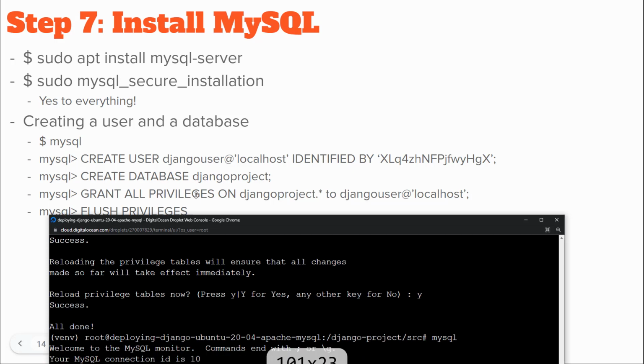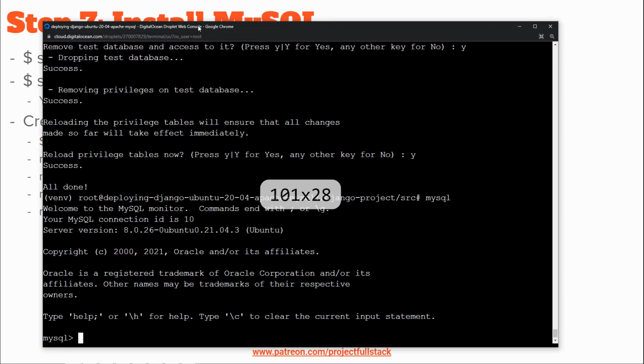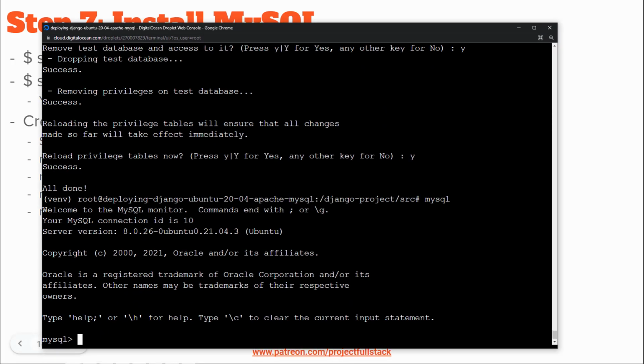And all that basically means is reload the privilege table so that these changes that we just made right here take effect. Let's see. So I'm going to copy and paste some commands in here because I already have them saved on the little notepad next to me. So let me bring them up.